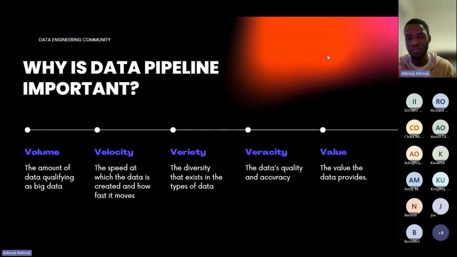So these are the 5 V's of big data, and these are the 5 reasons I've given you why a data pipeline is important: volume, velocity, variety, veracity, value. These 5 V's of data make it important for us to have not just a pipeline, but a scalable and robust pipeline in place.